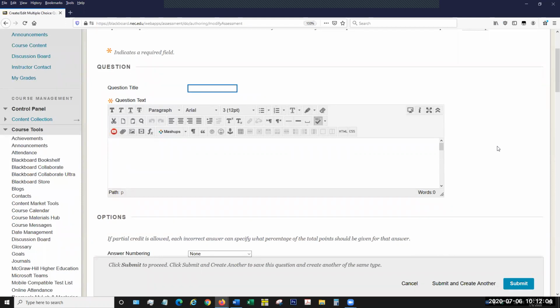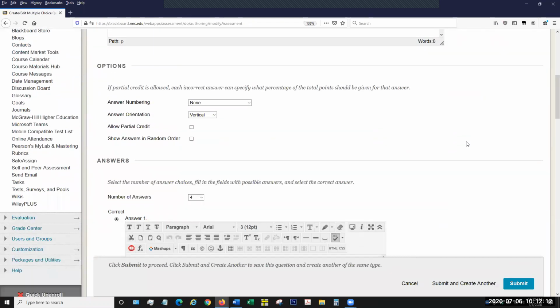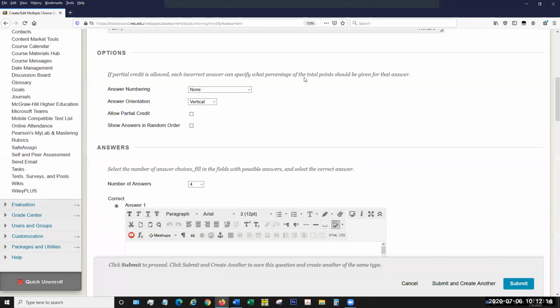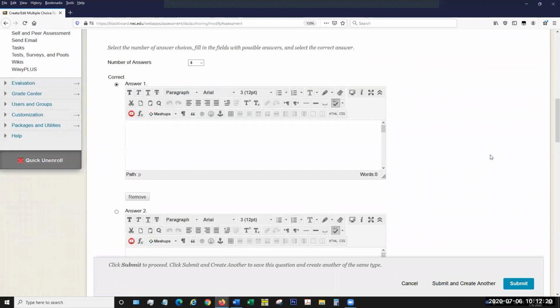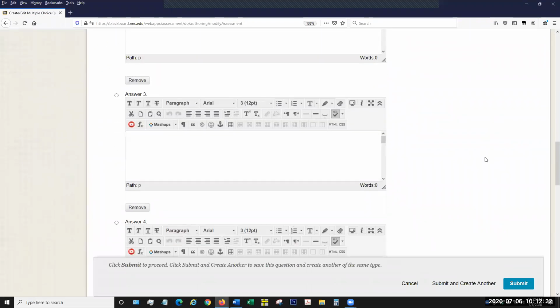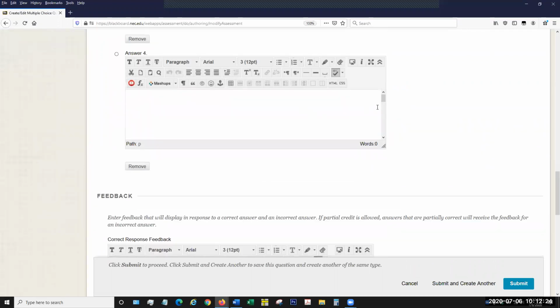So the big things that you'll always have is a title for your question, text for your question. And we scroll down, there's always going to be some sort of options. It's all dependent on the type of question you're creating. And of course, the answers area. Again, that will look different depending on the type of question you're creating.